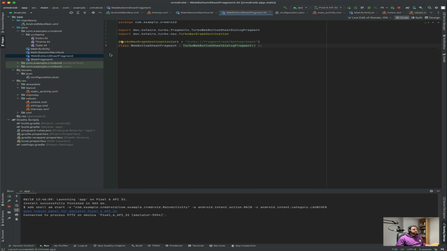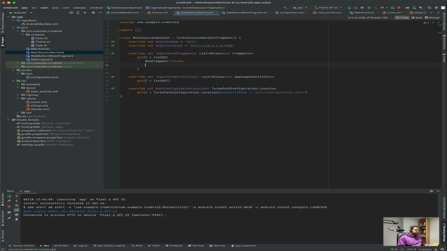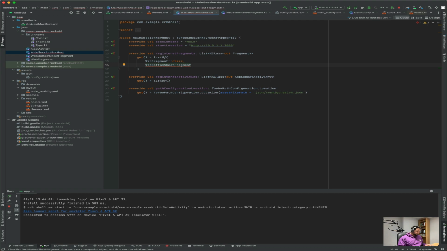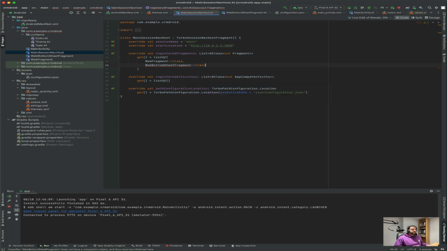And normally, after you've created your fragment, you just need to do one more thing under normal circumstances, and that is to add this to our list of registered fragments. Okay, so let's run the app and see what happens.